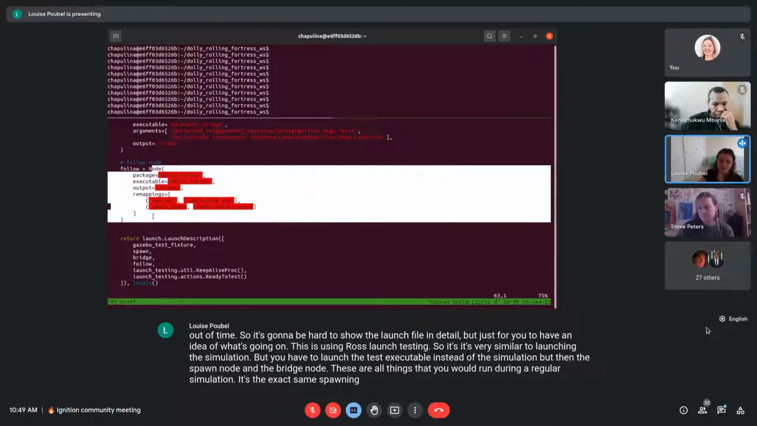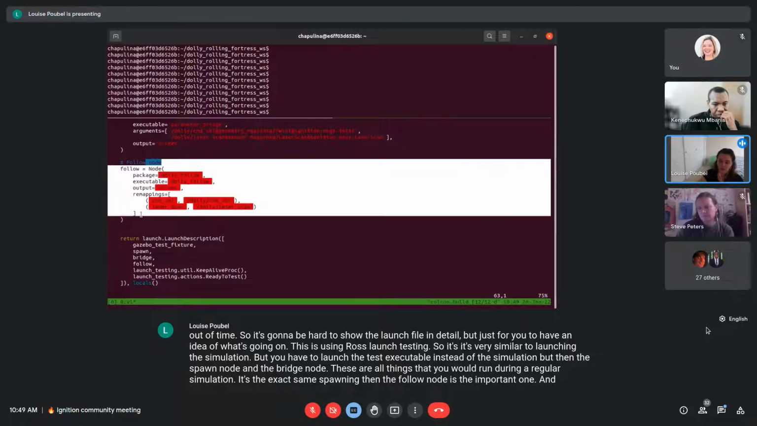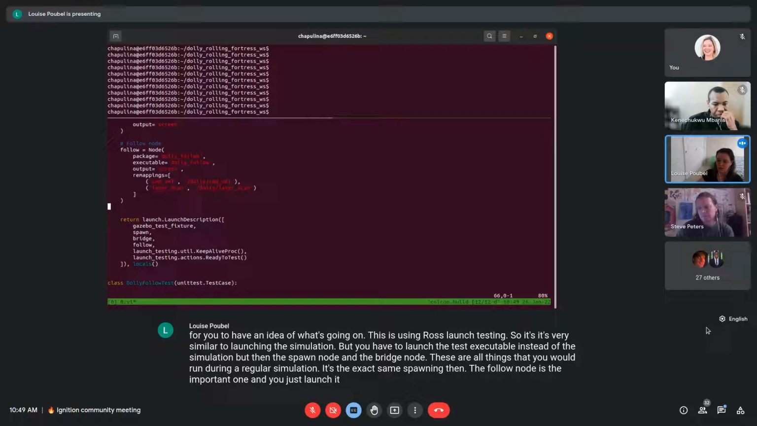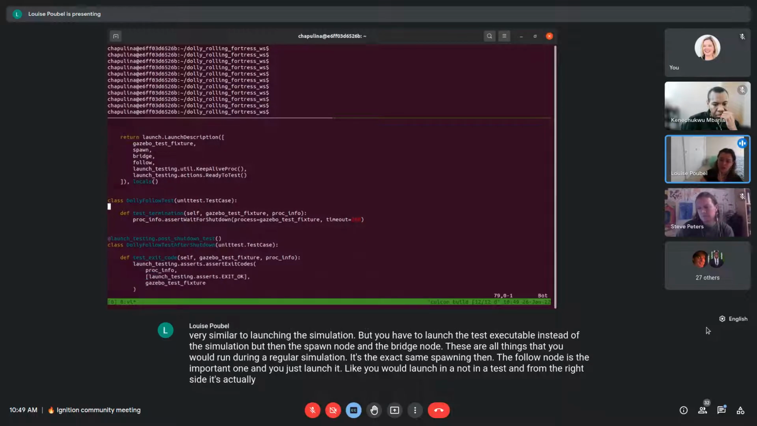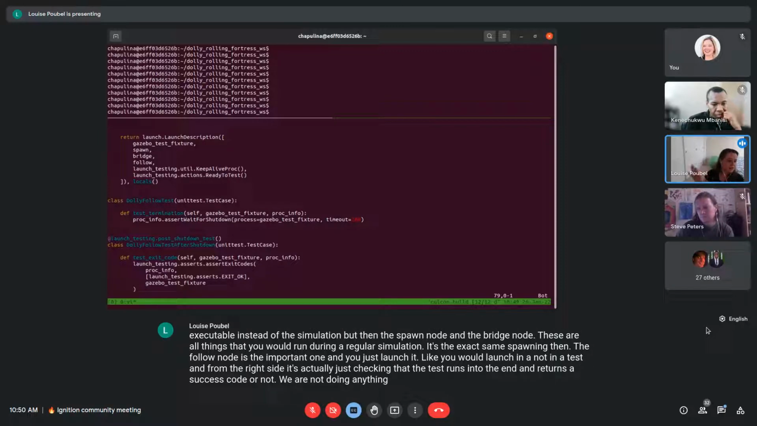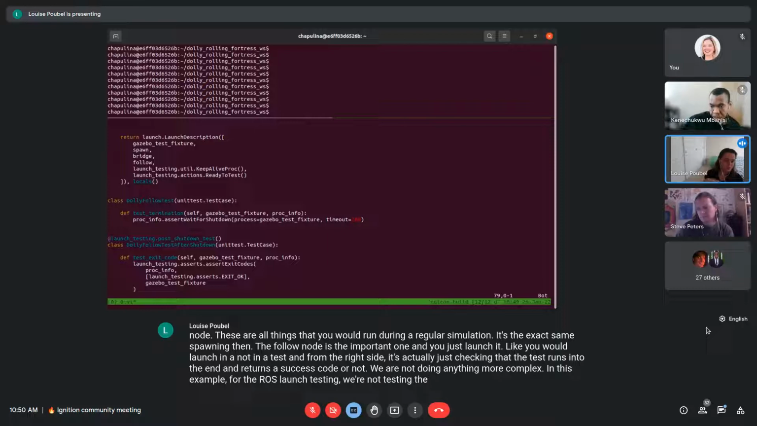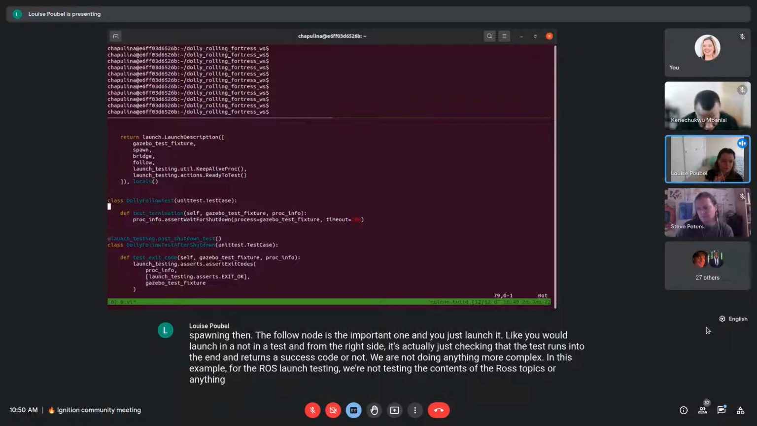Then the follow node is the important one, and you just launch it like you would launch not in a test. And from the ROS side, it's actually just checking that the test runs until the end and returns a success code or not. We are not doing anything more complex in this example. For the ROS launch testing, we're not testing the contents of the ROS topics or anything like this. We're really just focused on the simulation behavior.